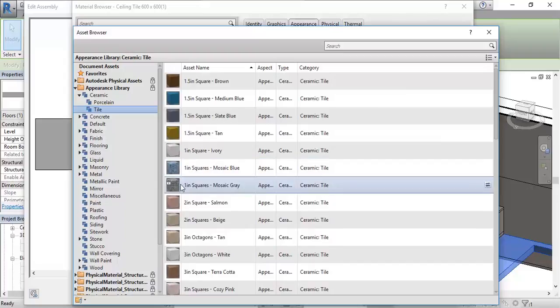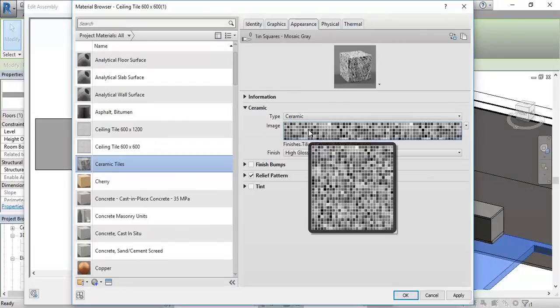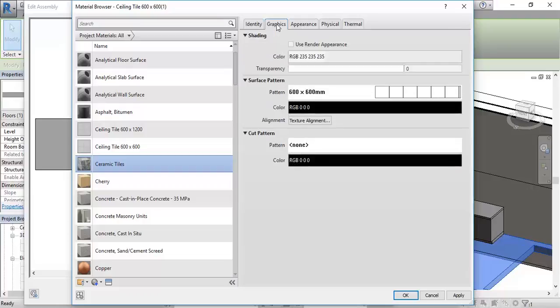So again, double clicking here. You won't see much of a change until you close it, and then you should see the material go into your appearance tab. Now, I'm not going to change this one. I want it to keep the pattern there, and I want to leave the other option there, which is the relief option. So I don't need to do anything special. On the appearance, I'm going to go back to the graphics option though.